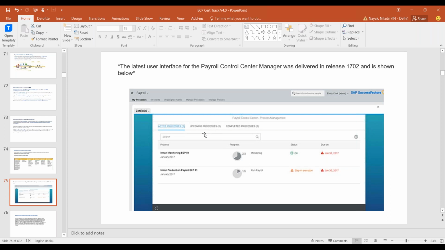Okay, then the second one is upcoming process. Suppose for the month of March there are certain activities to be done. Then I will be keeping them in there automatically. They will be coming in the upcoming process, for the month of March 2020. These are my upcoming processes.